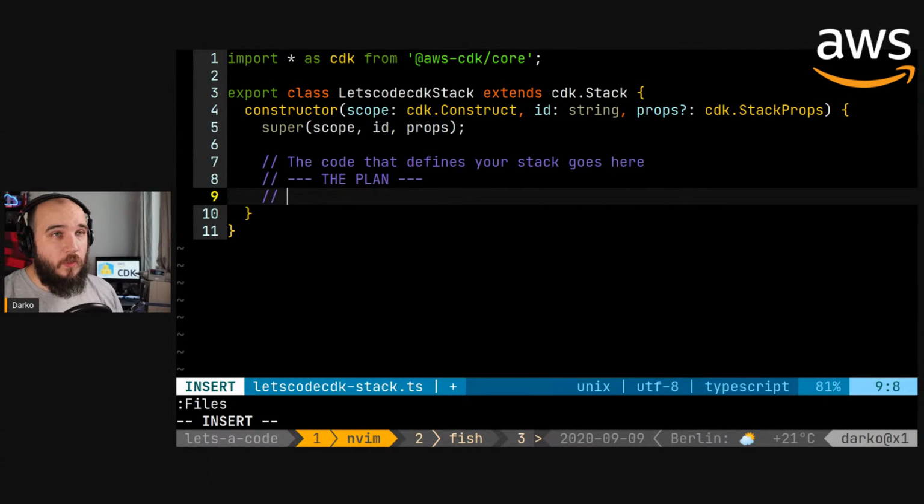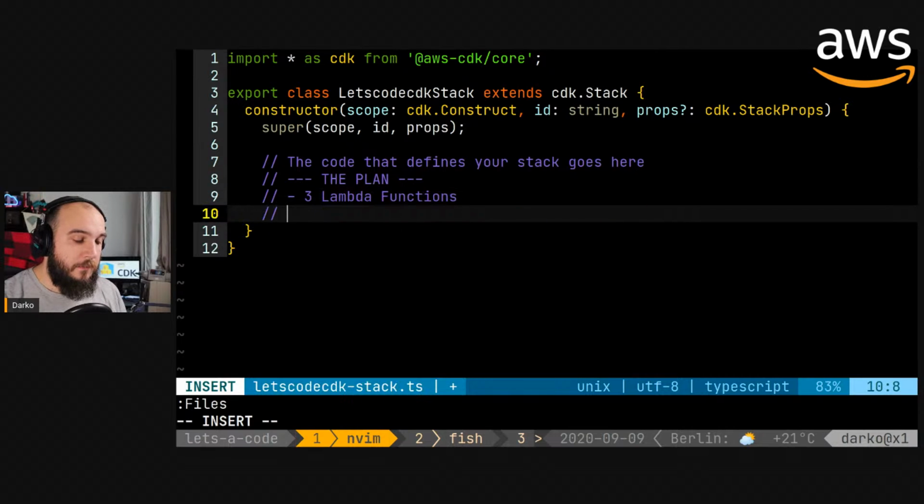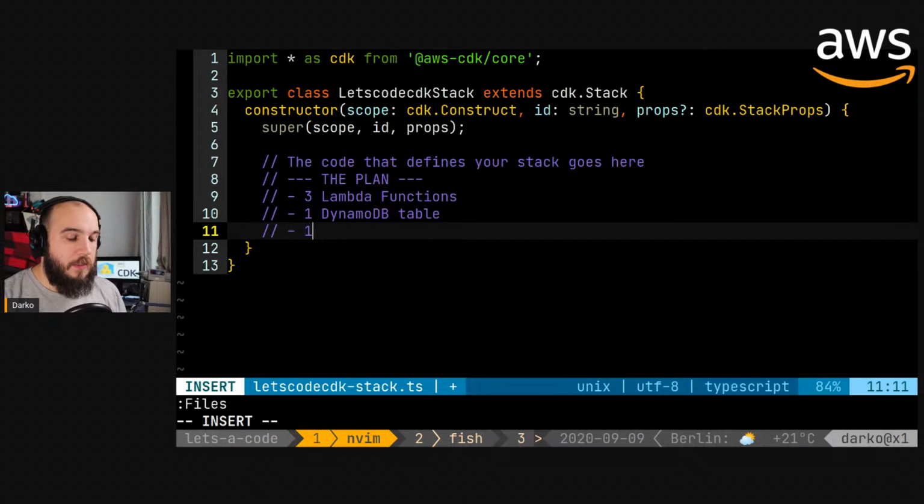So in essence, we want to have 3 Lambda functions, 1 database, and an API gateway, right? So 3 Lambda functions, 1 DynamoDB table, and we need 1 API gateway. That's it. Nothing else.